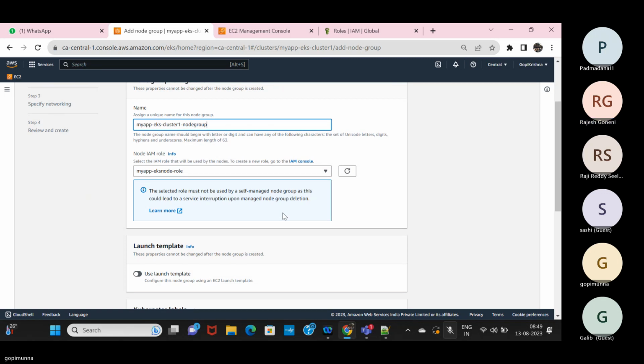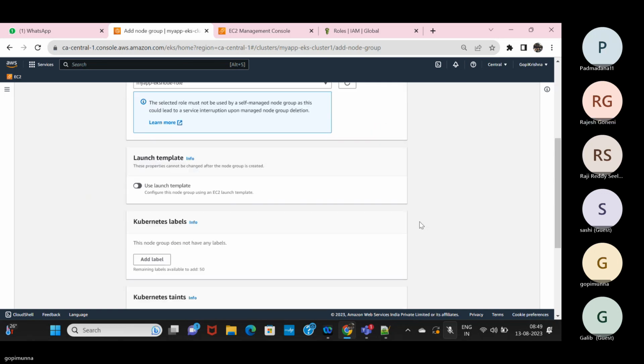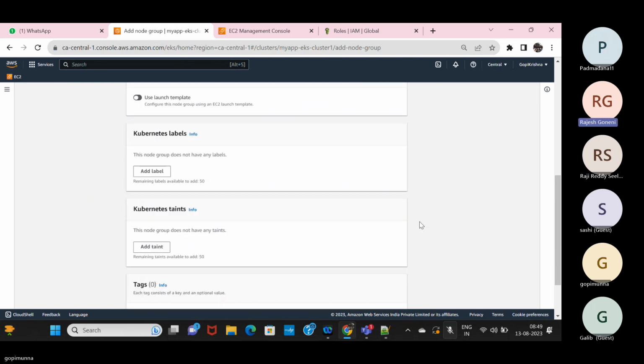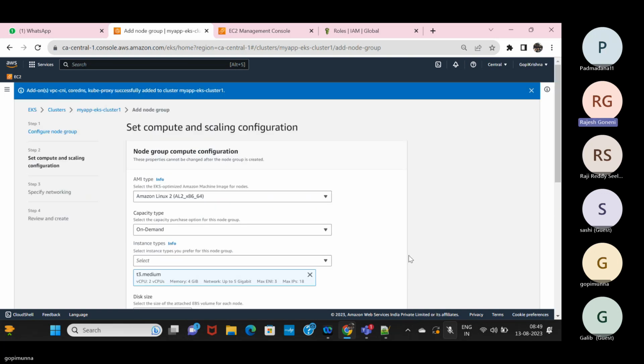Now, the node IAM role we just created, right? So just refresh it and you can drop down. It will automatically pick up. Yeah. Right. Then scroll down. Now don't select anything. By default, you can click next.